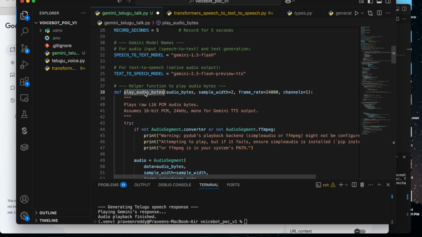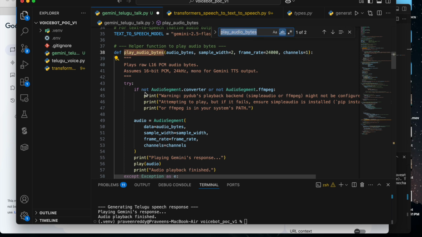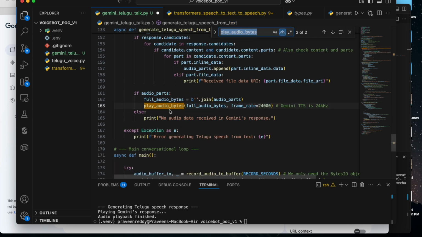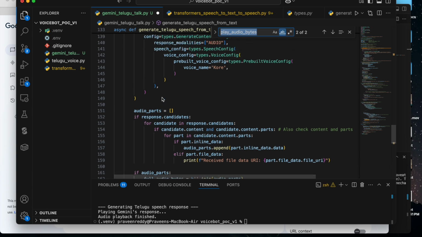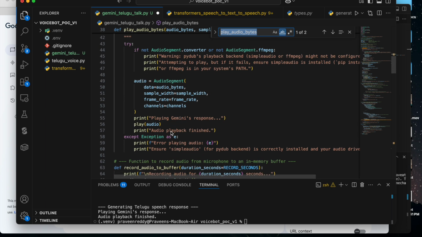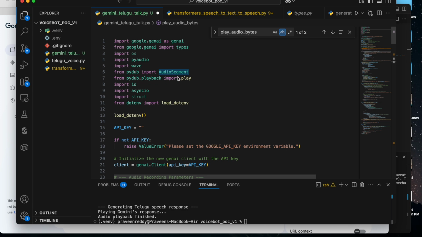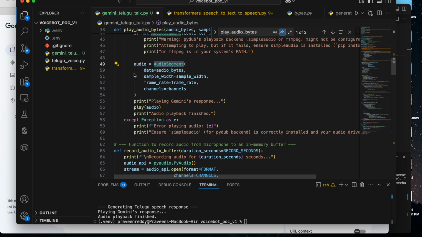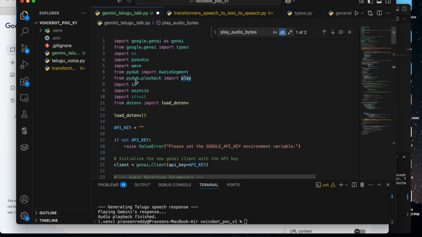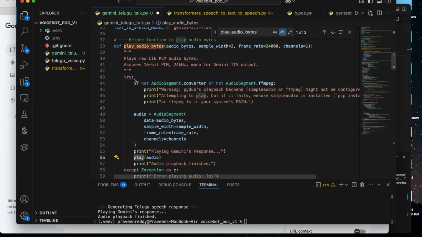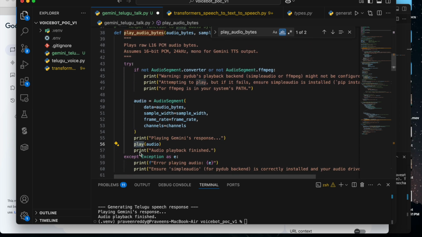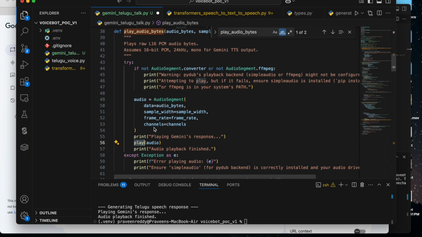First, this is a helper method which is used to just play out the audio. We use it to play out the audio once we call Gemini. How are we playing out the audio? Using this audio segment class. And from where are we getting this audio segment class? From PyDub. This is just a Python package to play out the audio. The play method comes from PyDub only. Even ElevenLabs has the same play method to play the audio. In case you have watched my previous videos, you would have got this idea.